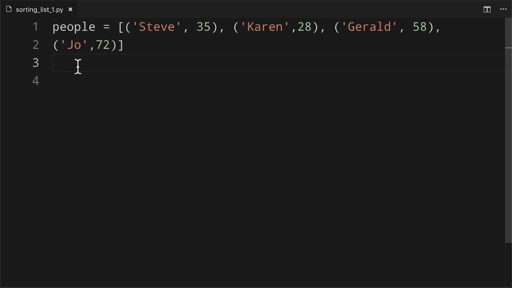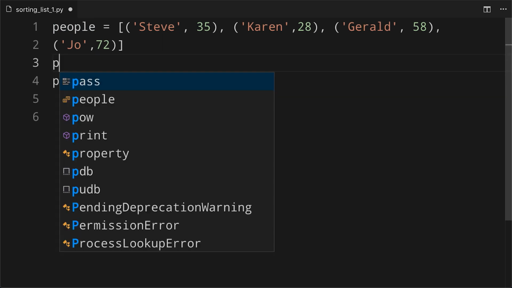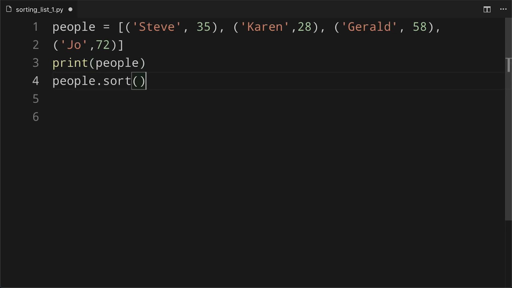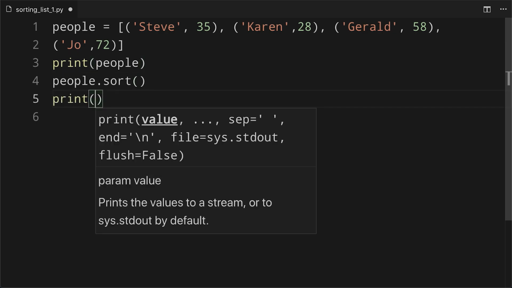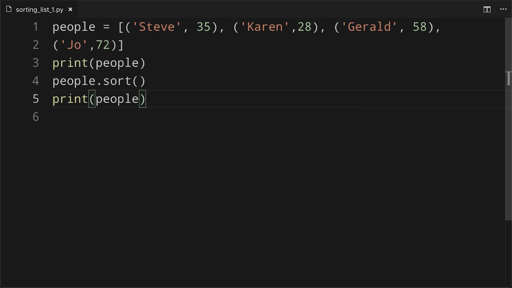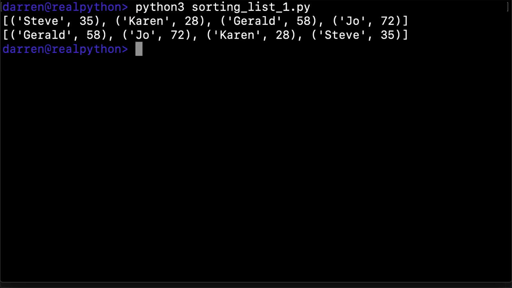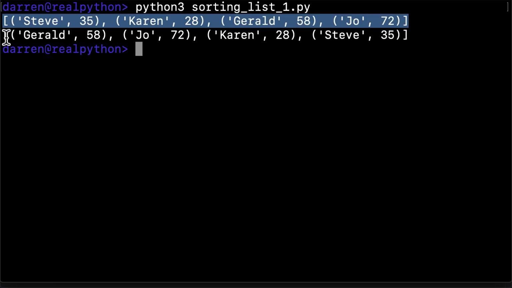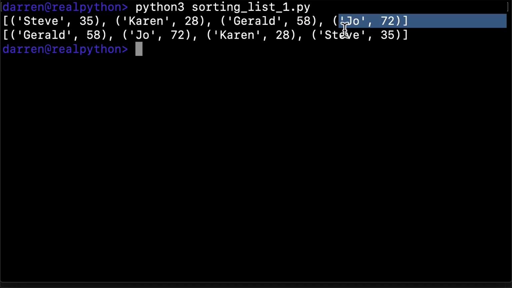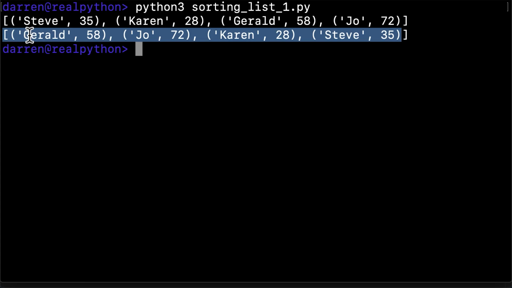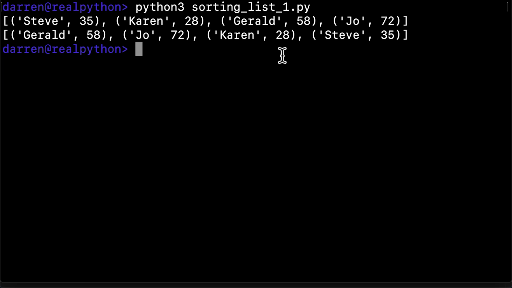So if you apply the sort method, that will sort them by their first name in this case. So we're going to print out the list before and then print out the list afterwards. And see that run. So here you can see that sort has sorted this original list in alphabetical order of that first entry. So here's our sorted version, and you can see it's Gerald, then Joe, Karen, then Steve. So just alphabetical order. But that is not what we want to do.